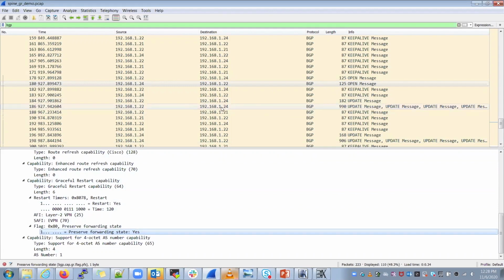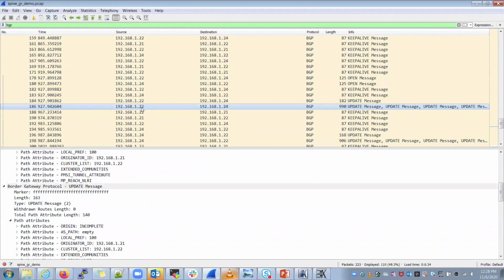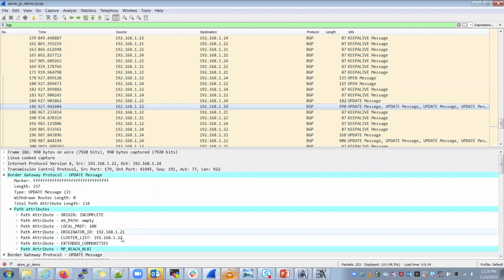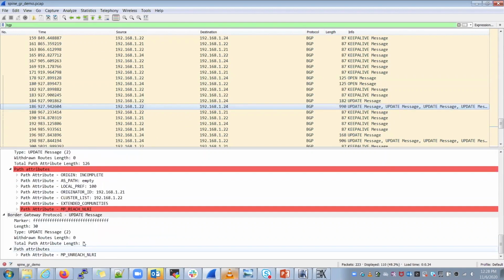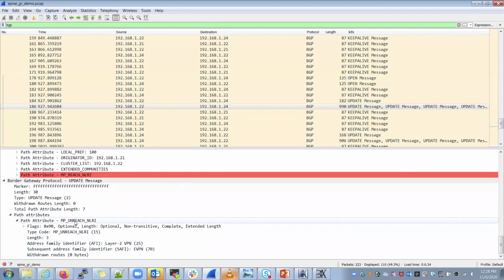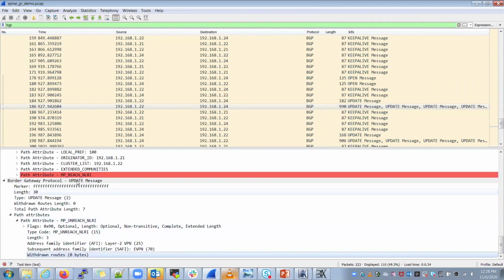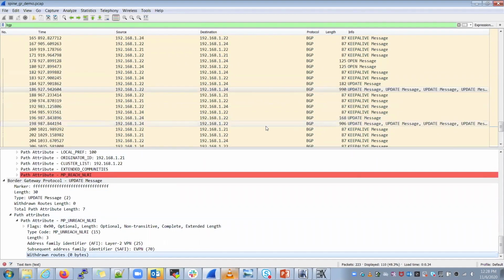Once the open message is sent from 22, that is the spine in my case, it would send all the route updates, and the last packet would be the EOR, end of RIB. If you see here, MP unreach NLRI with 0 withdrawn routes. This is the EOR for EVPN address families. EORs are specific to each address family.